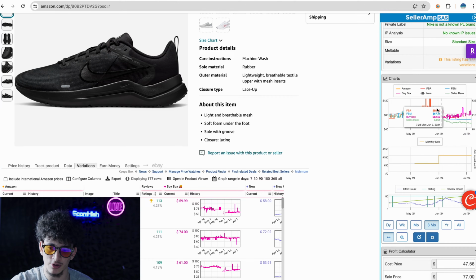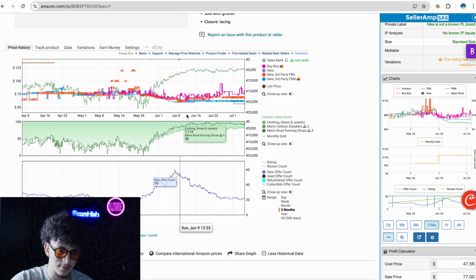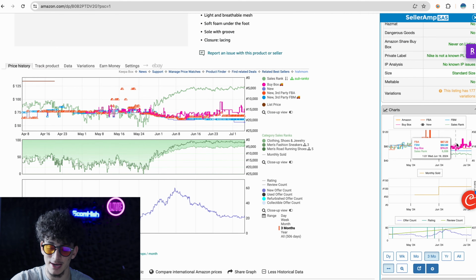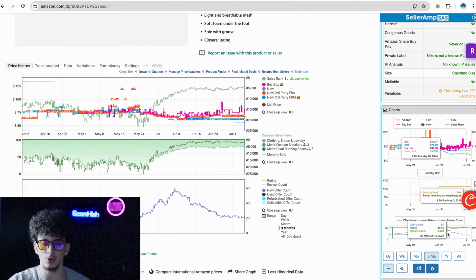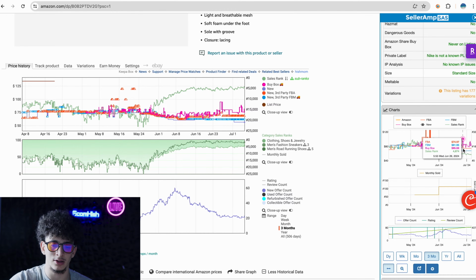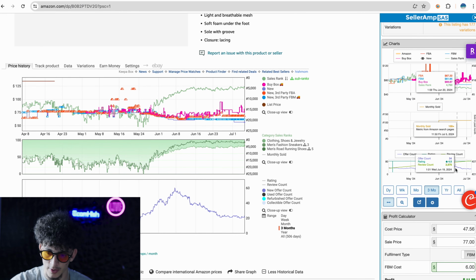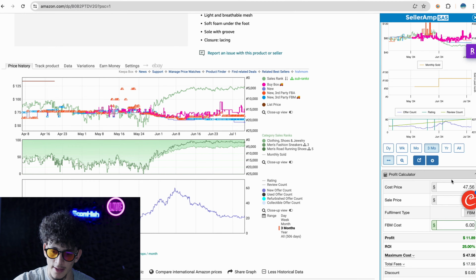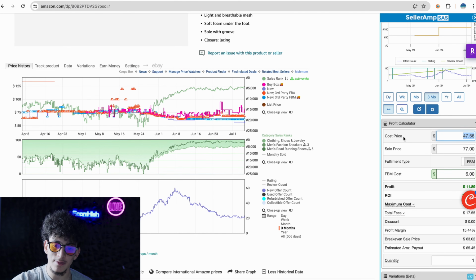The cool thing about SellerAmp is there's a mini Keepa chart. Keepa is my baby right here, but it does have a mini Keepa chart. So when you're doing RA, you can quickly analyze and scan it, which is pretty cool. You can actually make analytical buys while you're at the stores, which is pretty sweet. It goes over the offer count right here, and then we can see cost price and sale price.